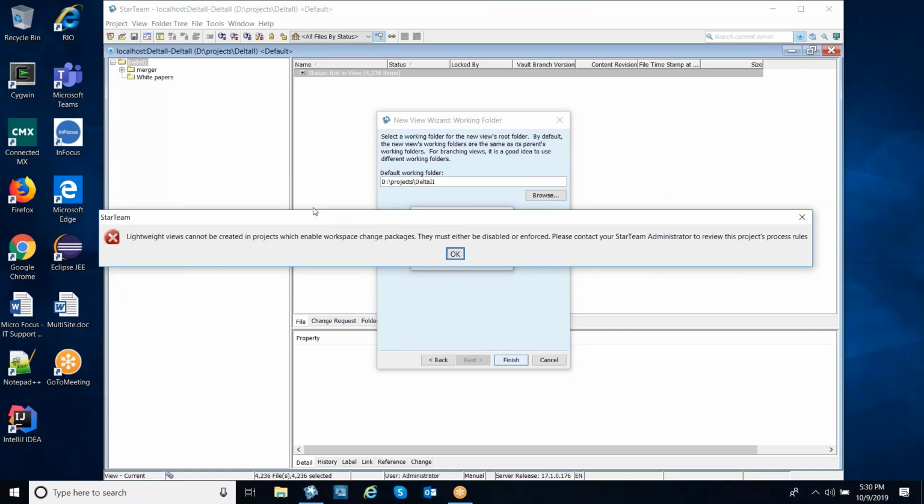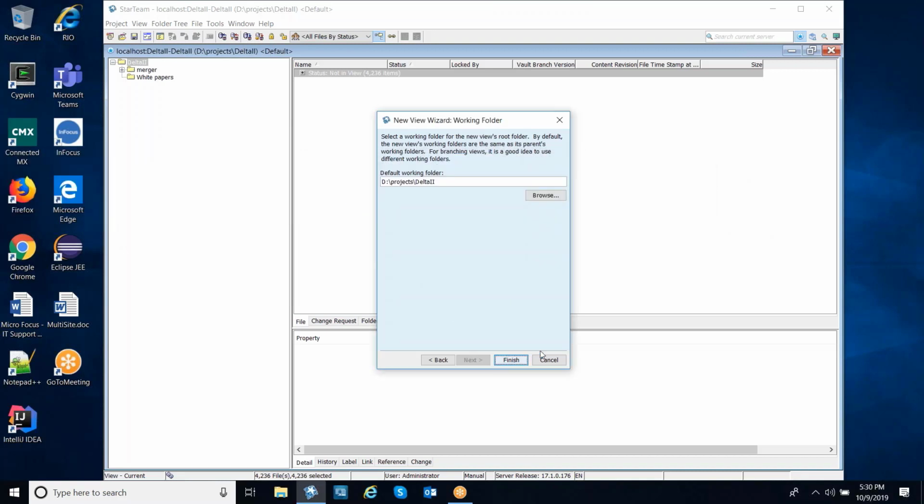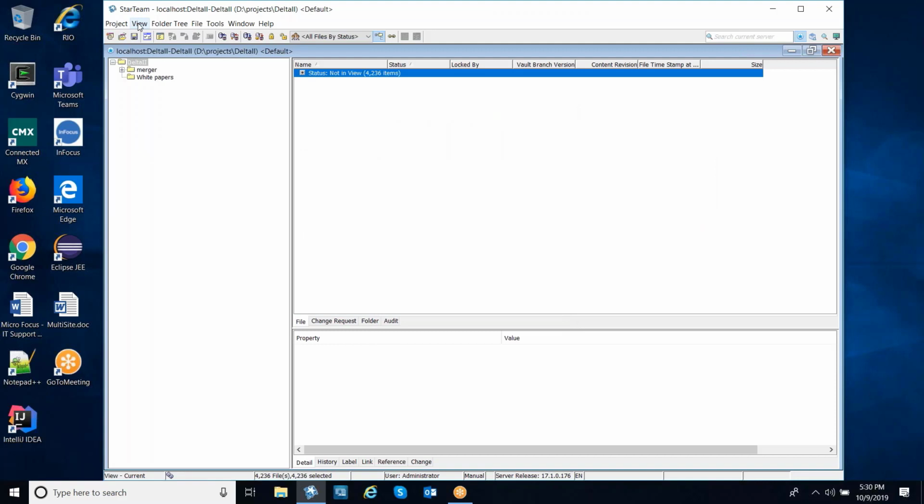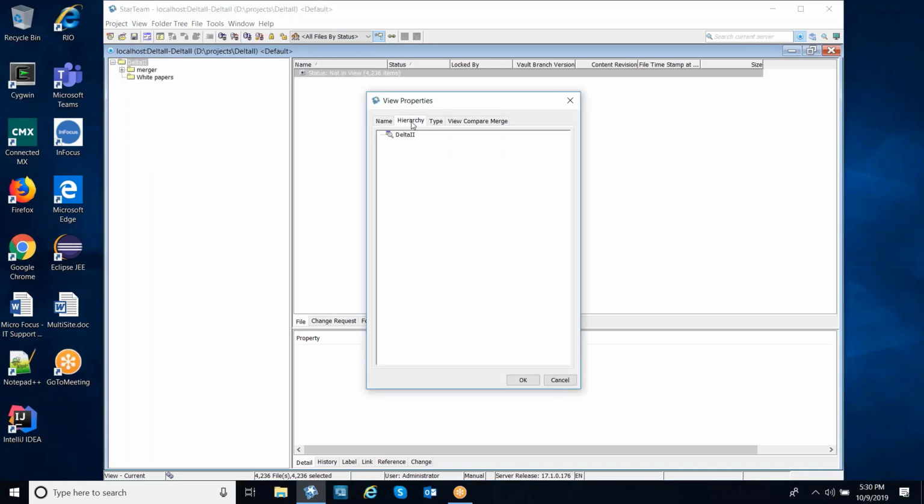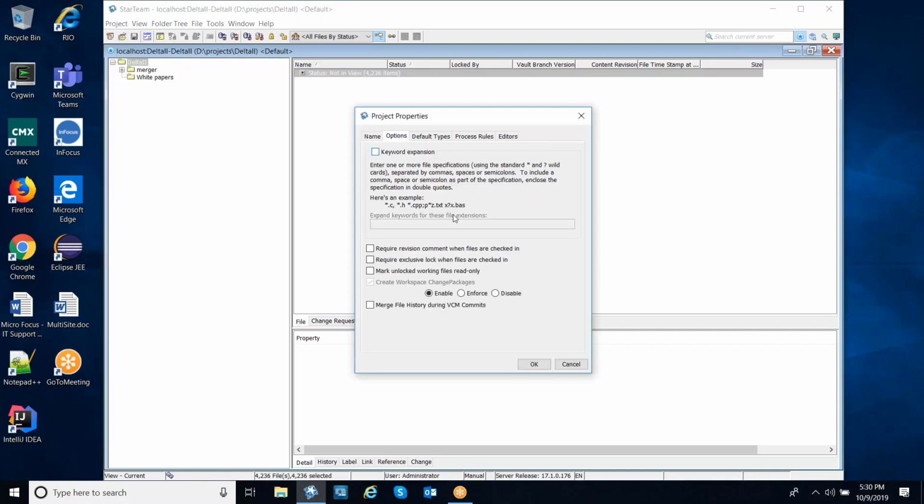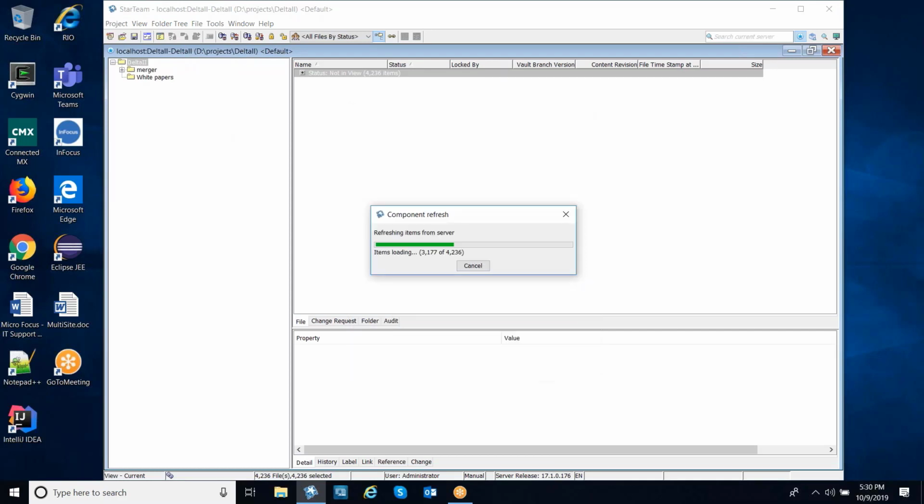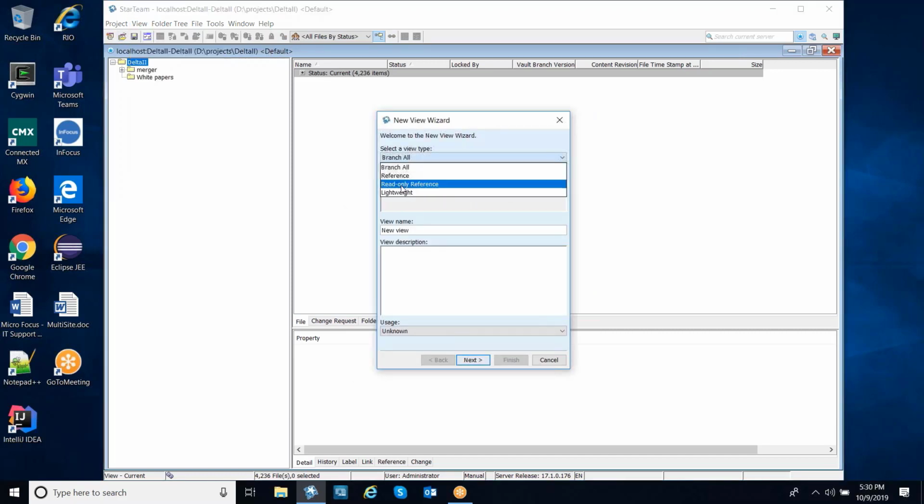Lightweight views cannot be created in projects which enable workspace change packages. The keyword here is enabled. They must either be disabled or enforced. So since we know that, we will cancel out from here and go back to the project properties. We will explicitly enforce check and change packages. Having done that, we can now come in and create a lightweight view.